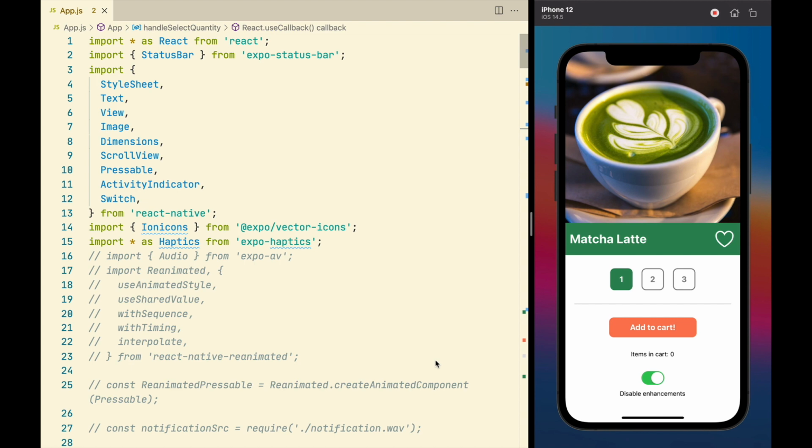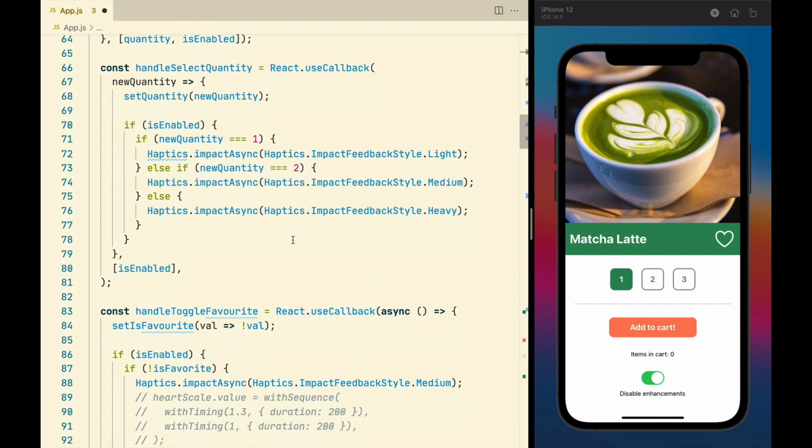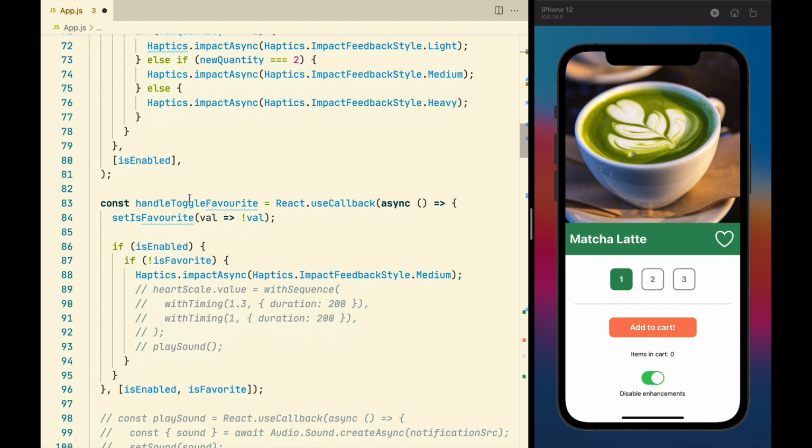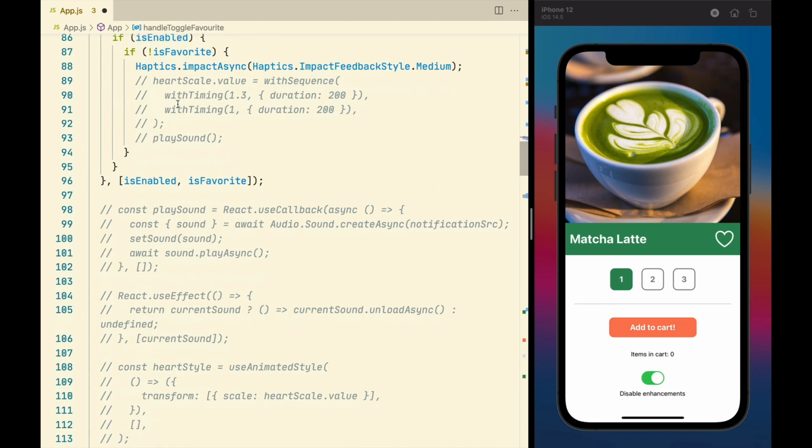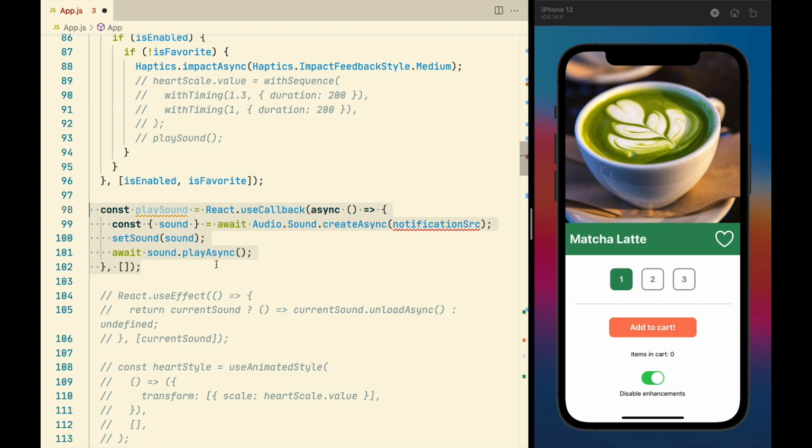Where could we add a sound? Well, I was thinking it would be fun to have a little happy sound if you've added something to your favorites. So let's start by importing Audio from Expo AV. And let's go down to where we have our handle toggle favorites callback. Underneath it, we have this play sound callback. So commenting this out, let's see what this does.